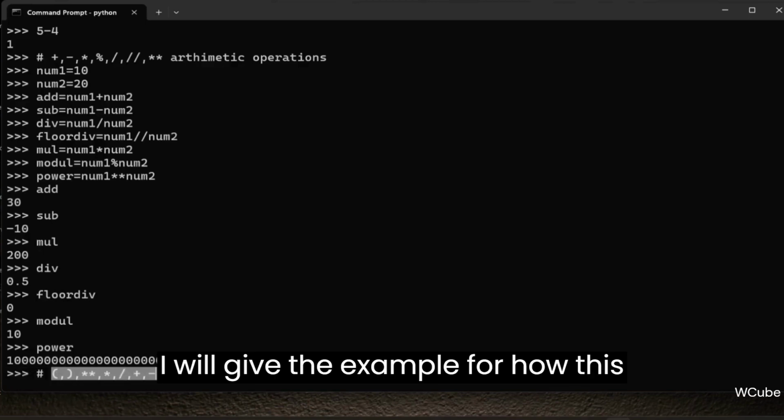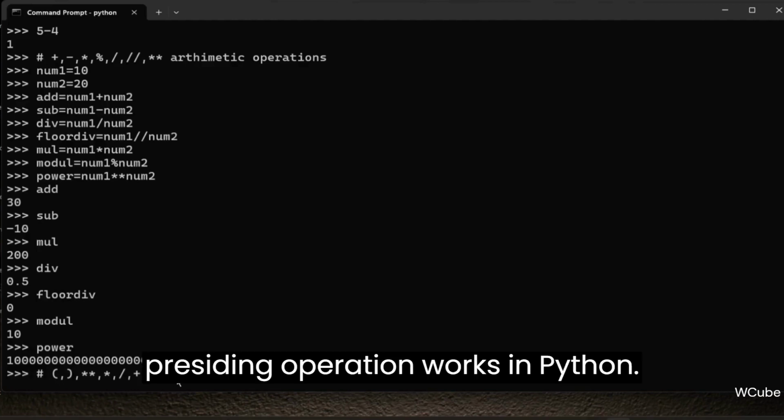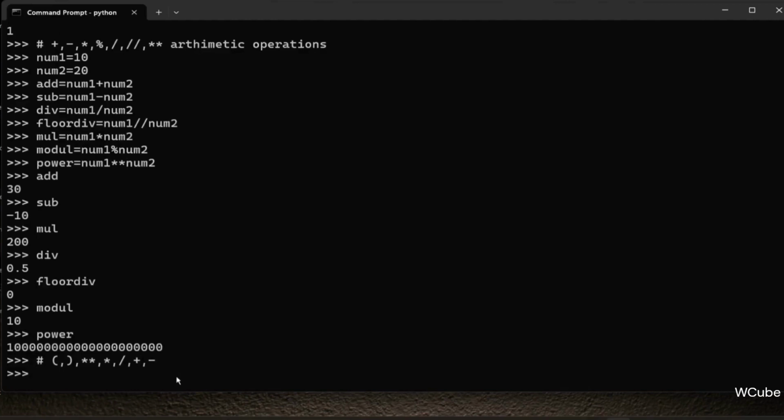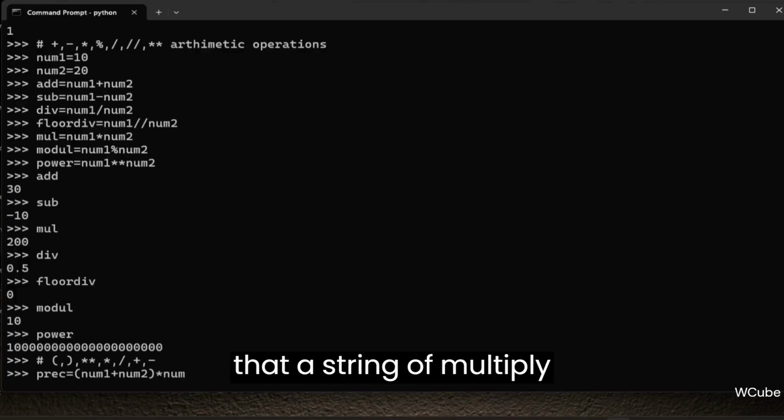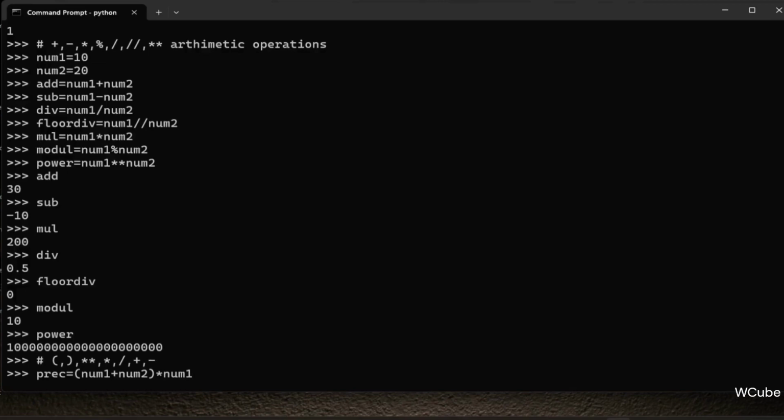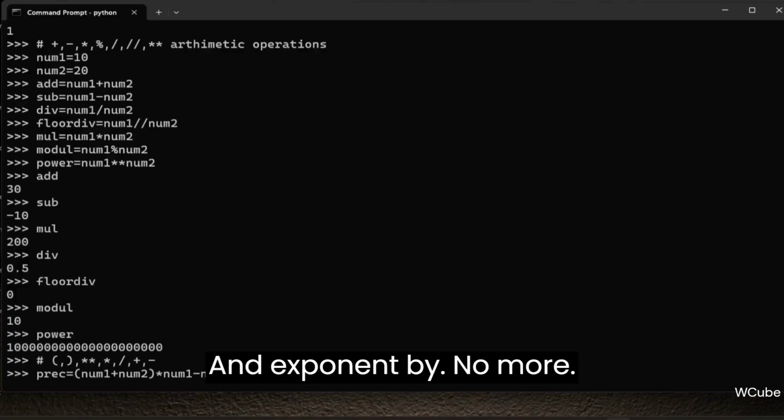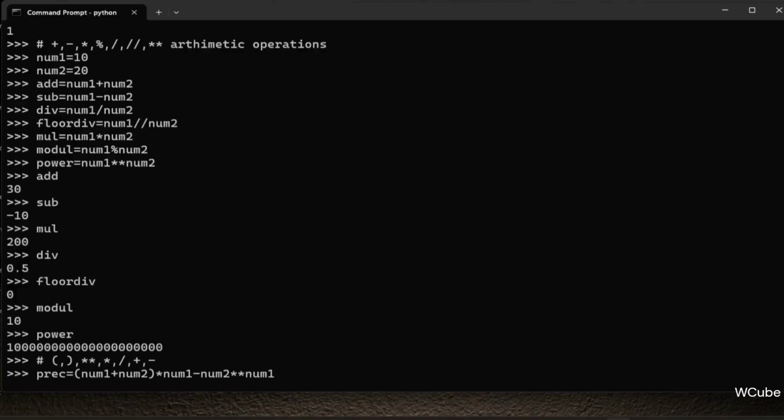I will give an example of how precedence of operations works in Python. Let's define a variable c that is equal to (num1 + num2) asterisk, multiply by num1, minus num2, and exponent by num1.